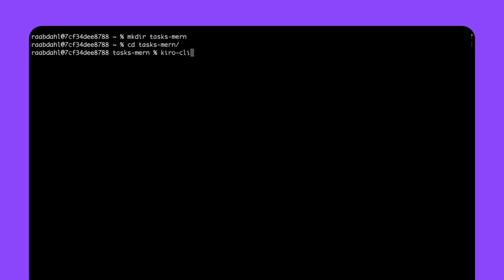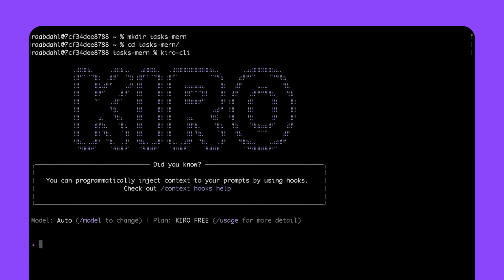Now, I am already logged in via GitHub, and you'll be able to log in via GitHub or your builder ID and some other ways to log in through your IDC. So let's go ahead and see what it looks like. This is a chat session, and we have currently an interactive AI session running in our terminal where we can build something by prompting it with natural language.